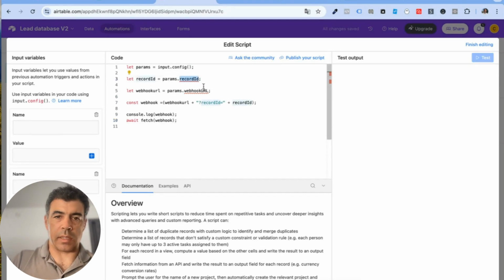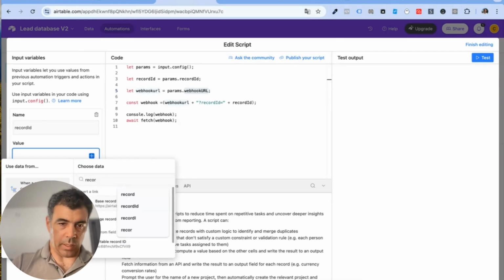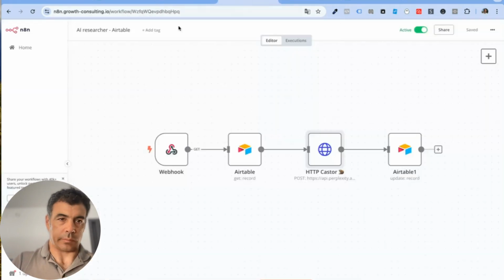And here, as you can see, the record ID and webhook URL are underlined in red. It means that the variables don't exist. So we need to create them. So this one is created. And that one is created as well. So as you can see, now the underline is gone. So as the value, we'll choose the record ID that we've created previously. So record ID, this one.